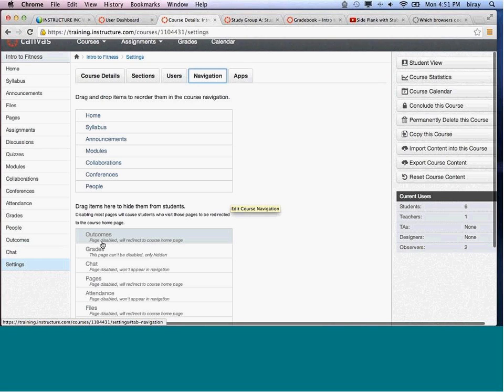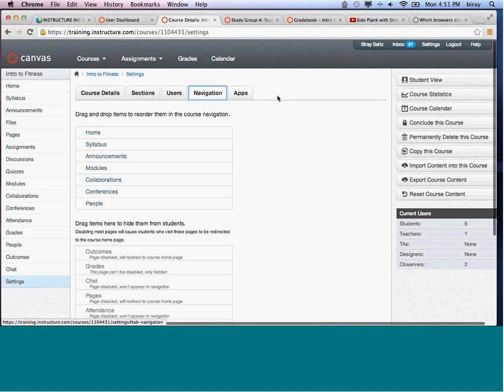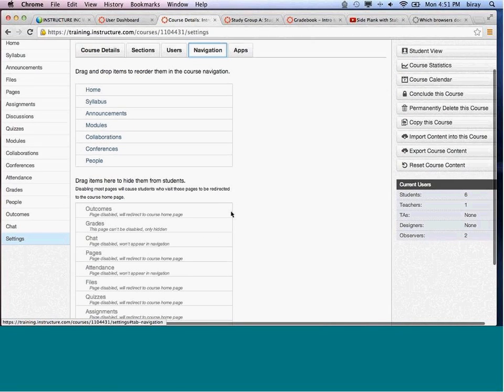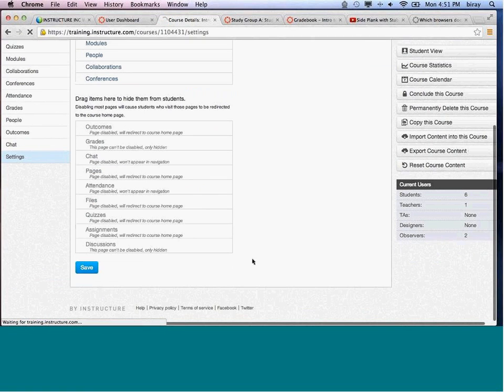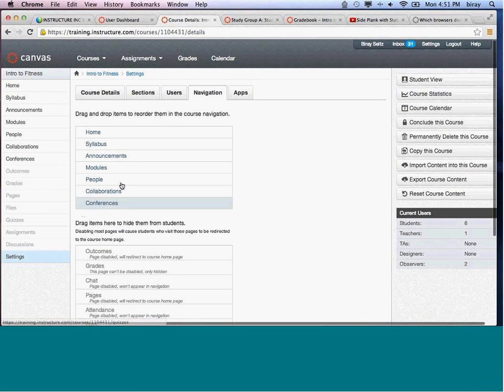Just note that when you hide something, it'll tell you what will happen. If the page is disabled, it will redirect to the course home page. For grades, it says this page cannot be disabled. It's only hidden from view in the left-hand navigation. The reason this page is not disabled is because students can always access their grades from up here. So keep in mind when you're hiding and showing certain tabs, you can also change the order in which these buttons show up on your page. Then save. So that's how to modify the left-hand navigation.